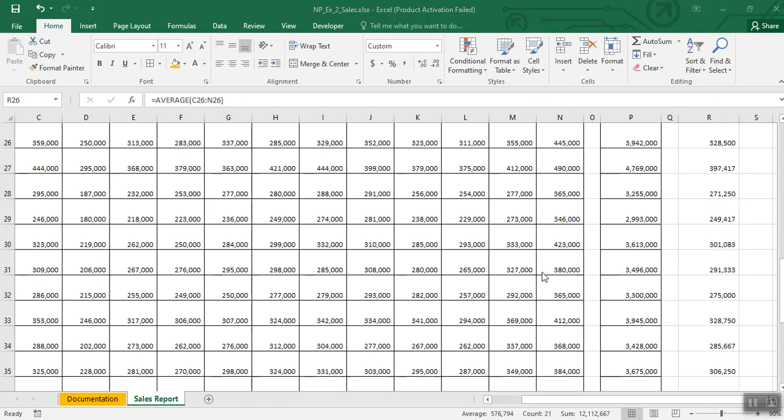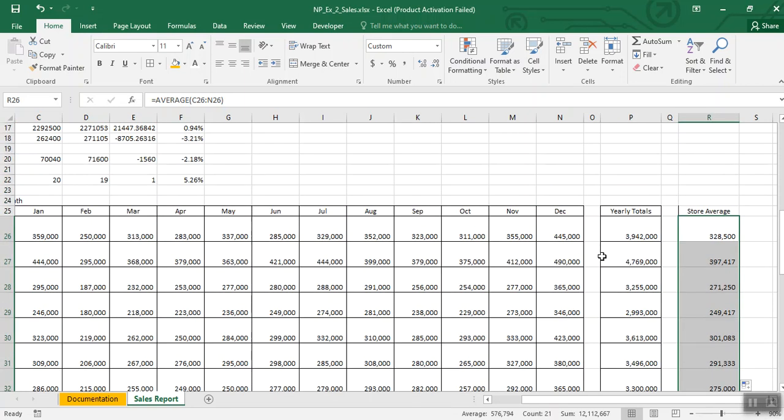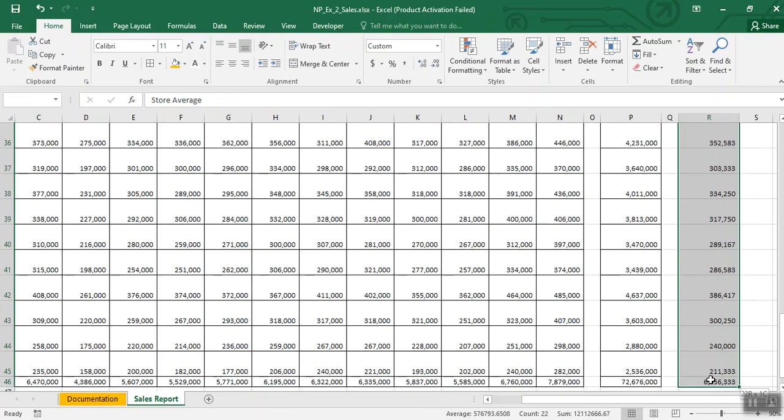Next step, guys, what are we going to do? We are going to select R25 to R46. Highlight all the numbers. What are we going to do? We are going to do two things.